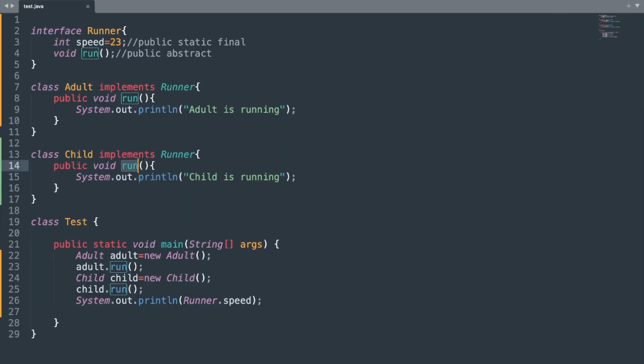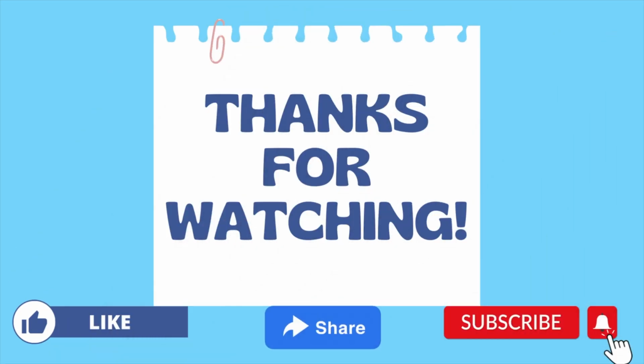All right. Now let us understand the purpose of using an interface. So interface enable multiple classes to support a common set of behavior. In this class adult, we have this behavior which is run, and similarly in our child class. So whenever we want to assign a specific or a common behavior to multiple classes, then we use this interface. So that is it for today's video.